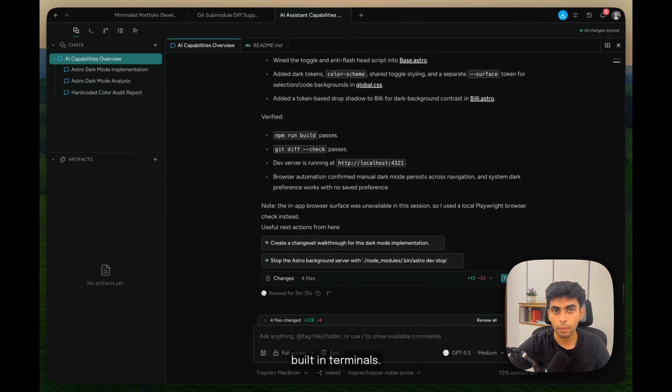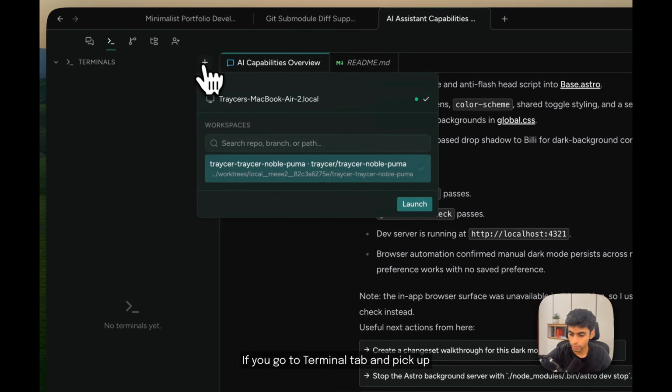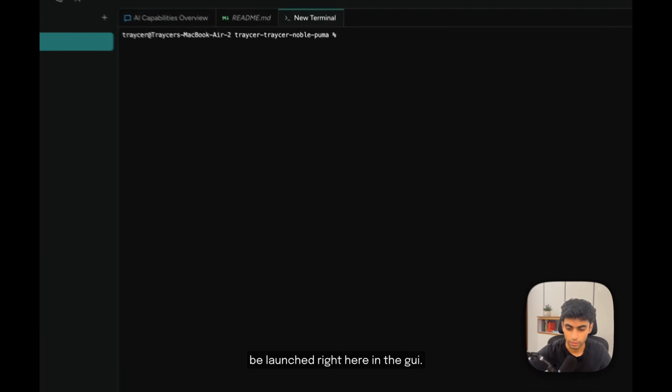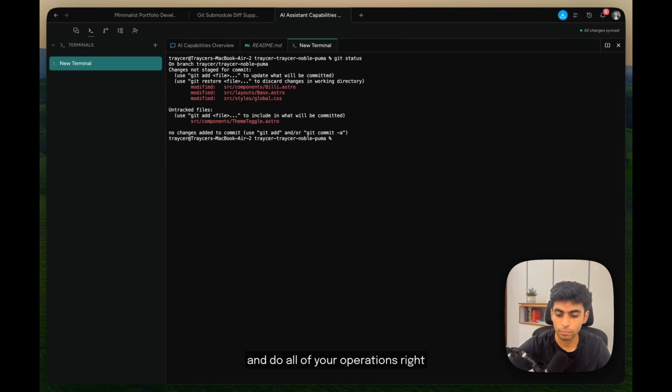Traycer also has fully built-in terminals. Let me show you. If you go to the Terminal tab, pick this particular work tree, and click on launch, the terminal is launched right here in the GUI. You can run commands, start your dev servers, or check in Git without ever leaving the app to go to a different terminal. You can run any of the commands and do all of your operations right here without leaving the app.